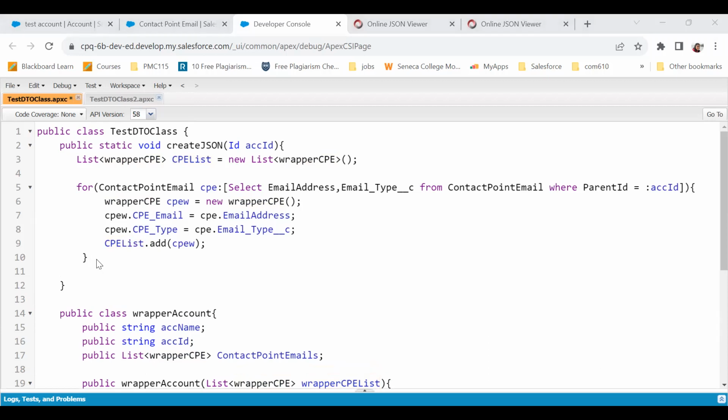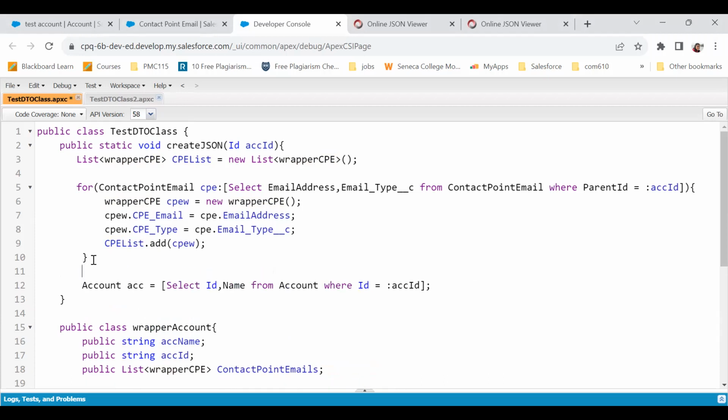Now, the next thing is, I'll query the account because I want the ID and name both, right? So I'm going to say account, give me that particular account whose ID is equal to this ID.